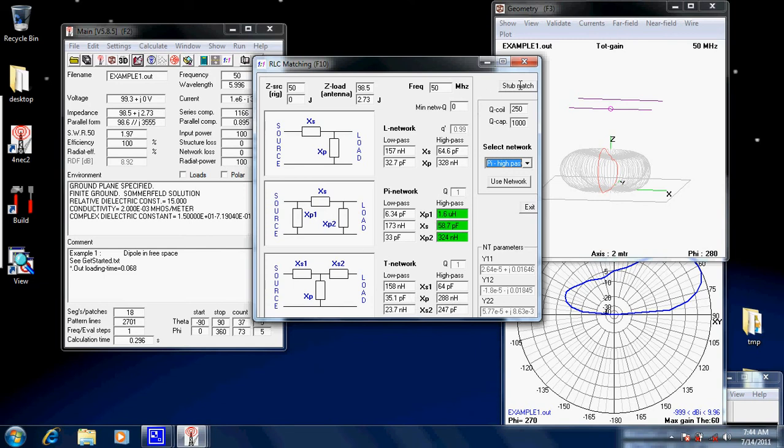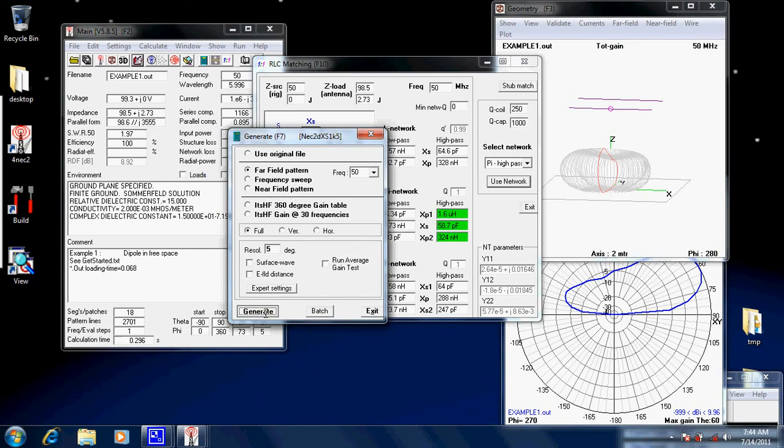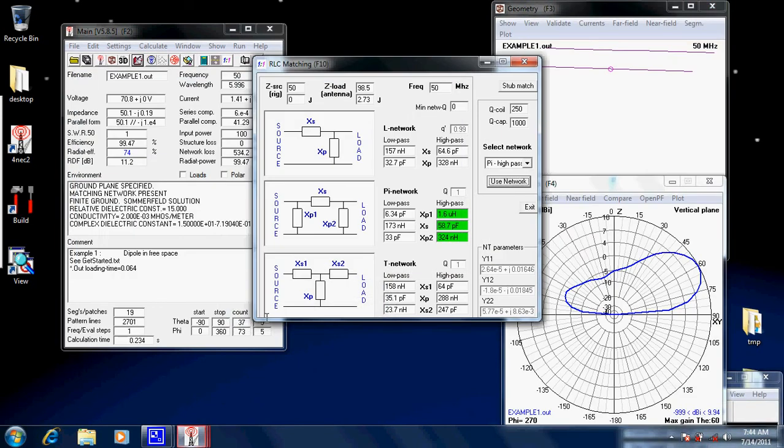Now let's say, as an example, if you press use network, it will actually calculate it and tell you what your SWR is going to be. And if you have a look here, SWR is now 1. So using this pi network, you'll get 1. It's managed to match it. So there you go. It's figured out all the components for you. And the same thing can happen for these other ones here.